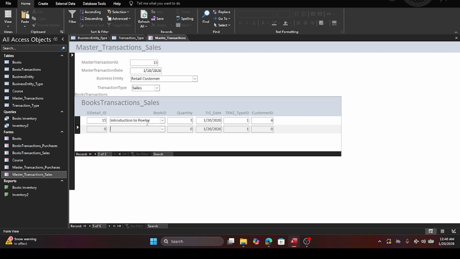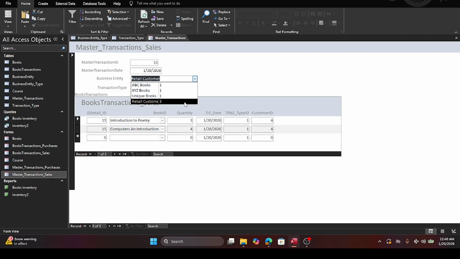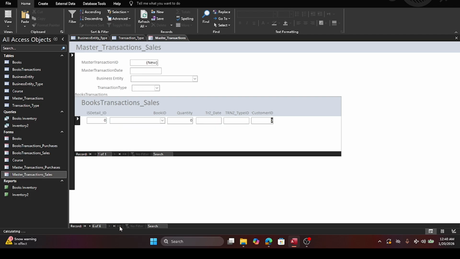And the same retail customer also bought some Computers Introduction, four books. Customer ID is, okay. So now we'll go on.